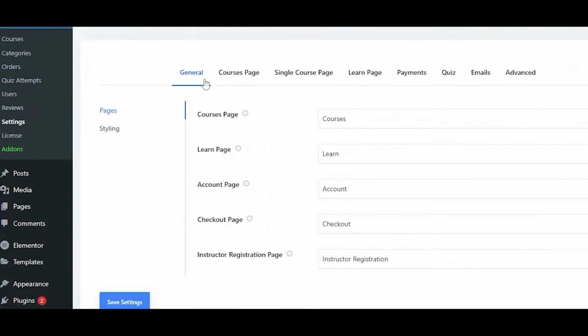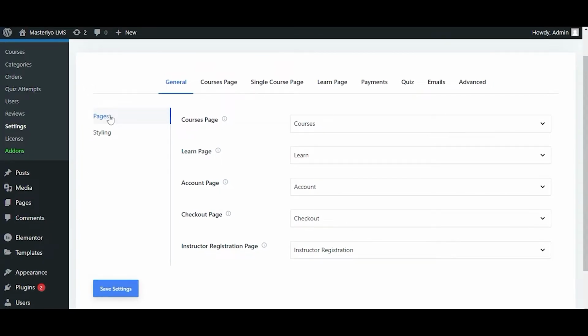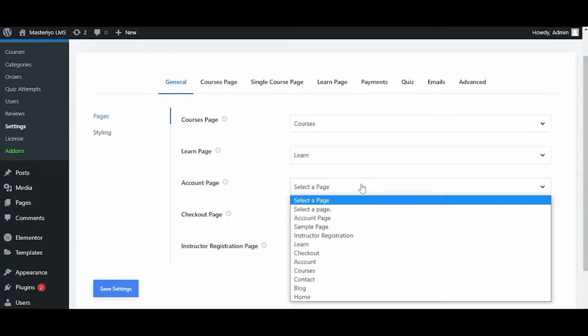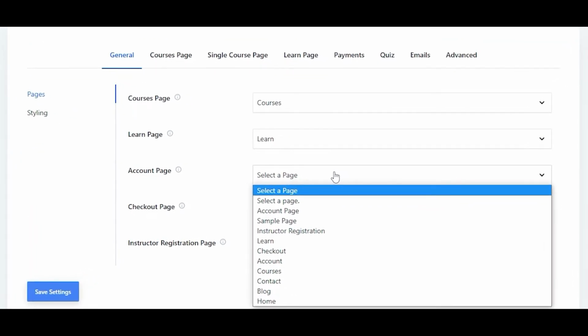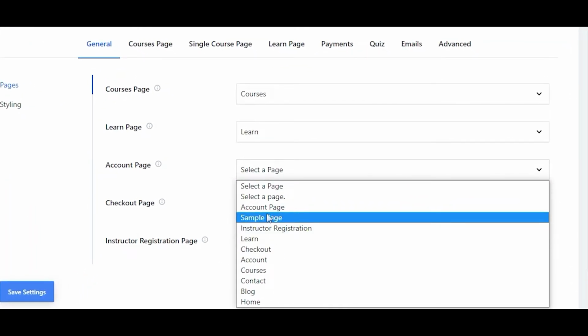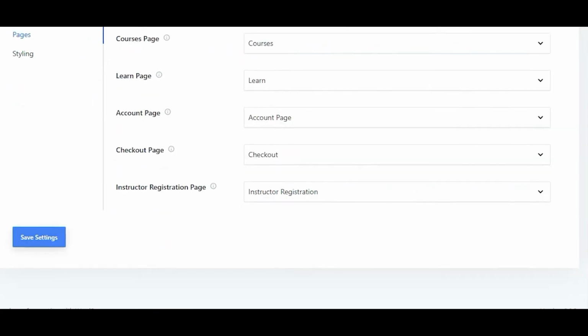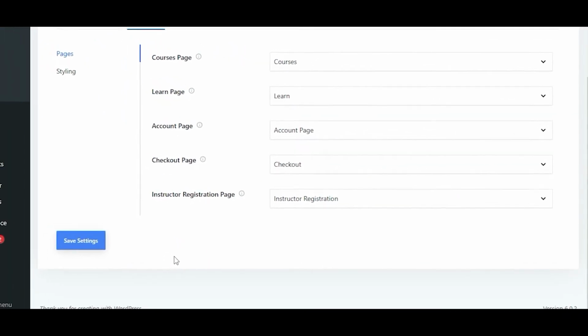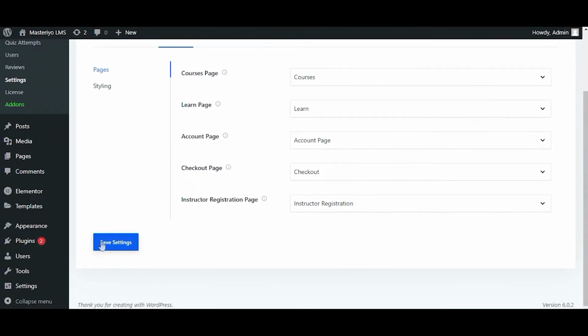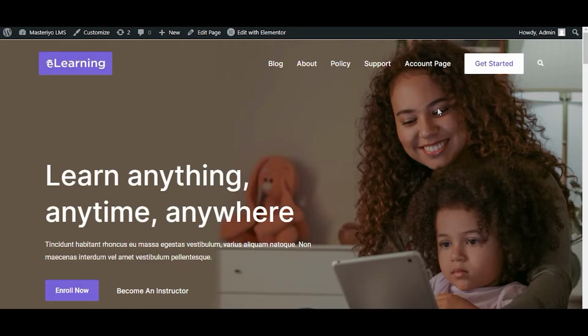So in here, under the General tab, open the Pages. Here you'll see a section called Account Page, where you need to click on the drop down to select the page you have just created. And when you are done with that, don't forget to click on the Save Settings button down here. So now your account page will be displayed on your site.